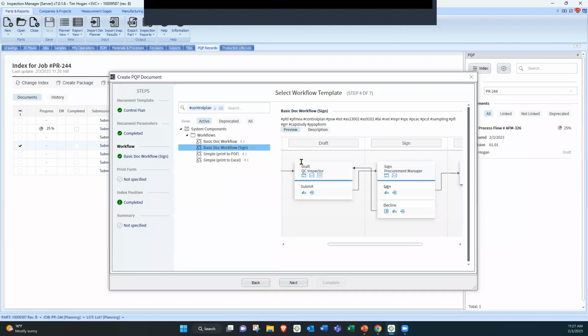Maybe you want the inspector to fill it out in the draft state, and then it goes to the quality engineer for an approval, and then for digital approval, and then the quality manager for an approval, and then the plant manager for a sign off. Sure, whatever you want that to be. You could have as many here as you want, and for different forms, for different signatures, whatever.